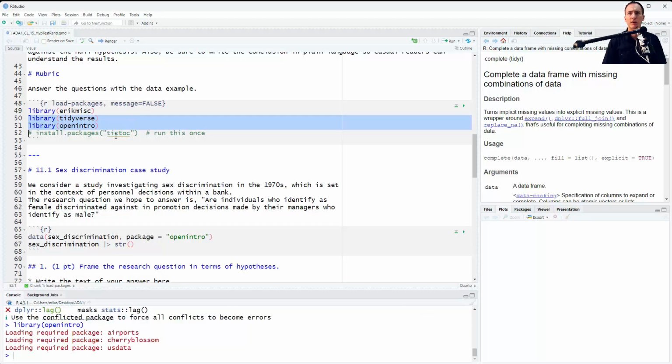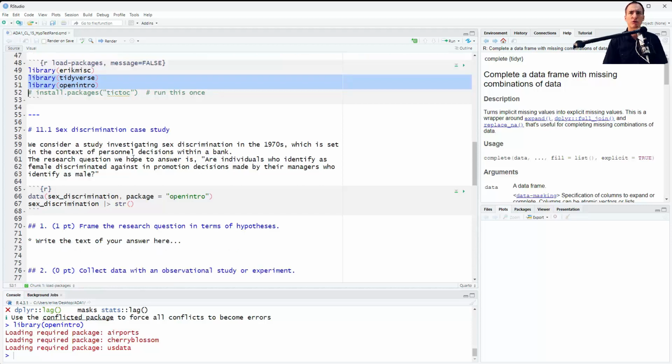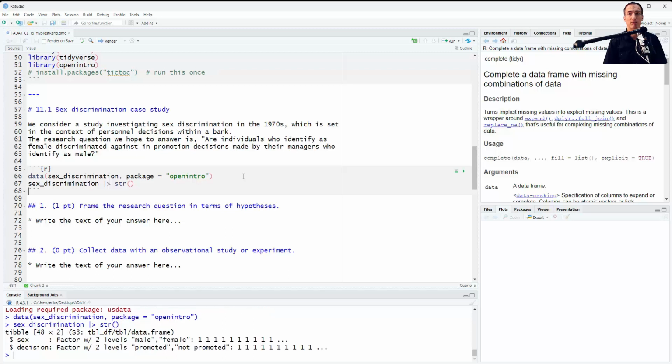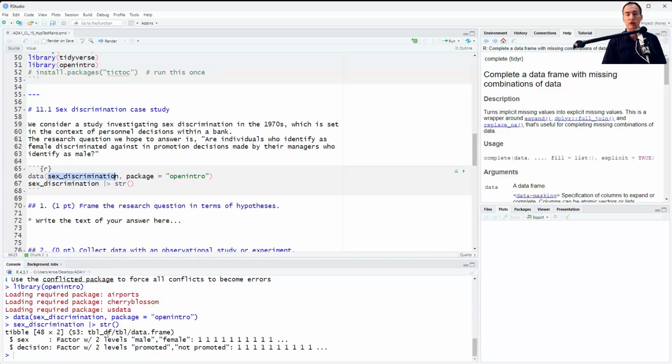I do have this package, tictoc, which times something, because I'm going to show you how you can do something the slow way versus the fast way. Anyways, we're going to load the data called sex_discrimination from the openintro package.